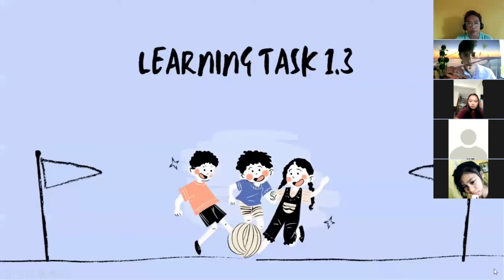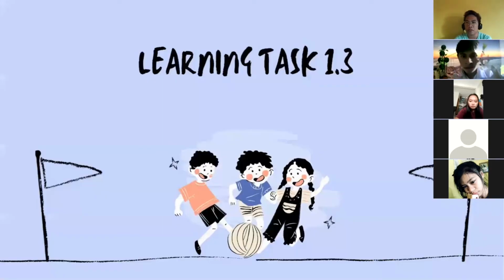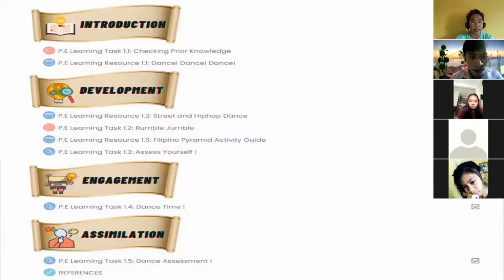Next learning task, which is learning task 1.3. Below this, you also have learning resource materials that you can download if you prefer to read them offline. Okay, let's proceed with learning task 1.3. For your learning task 1.3, it's under development, entitled Assess Yourself.